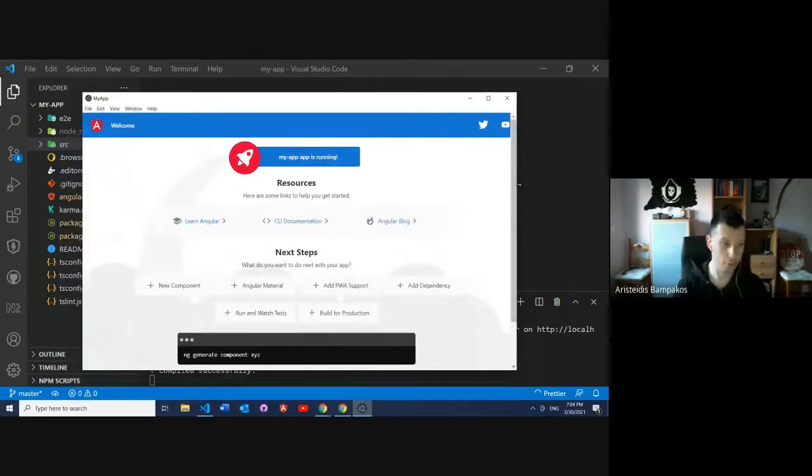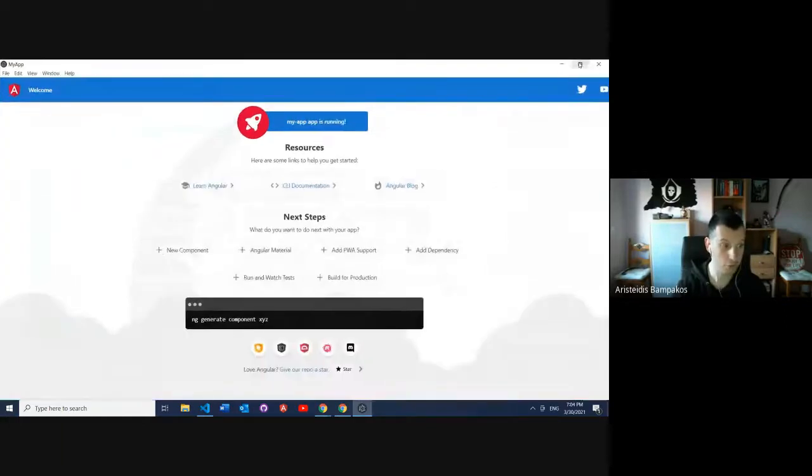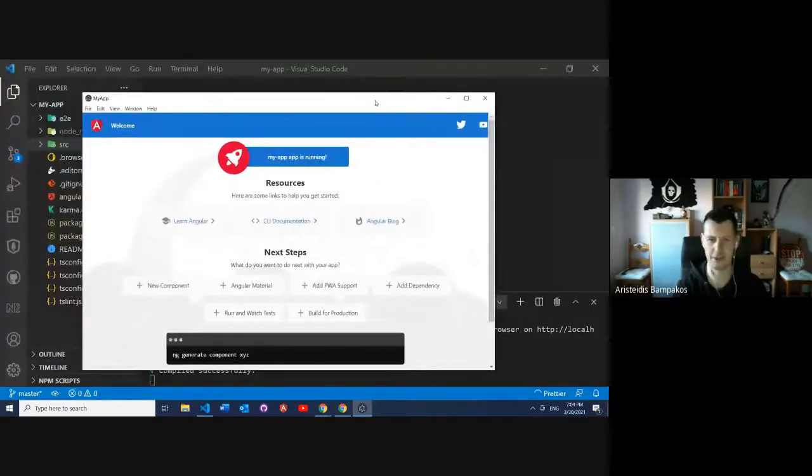Now this is a desktop window. You can see that it has a menu. It has a title bar. It has maximize, minimize buttons. It's like a browser, but it is not. This area here is a Chromium, a Chromium embedded inside Electron.